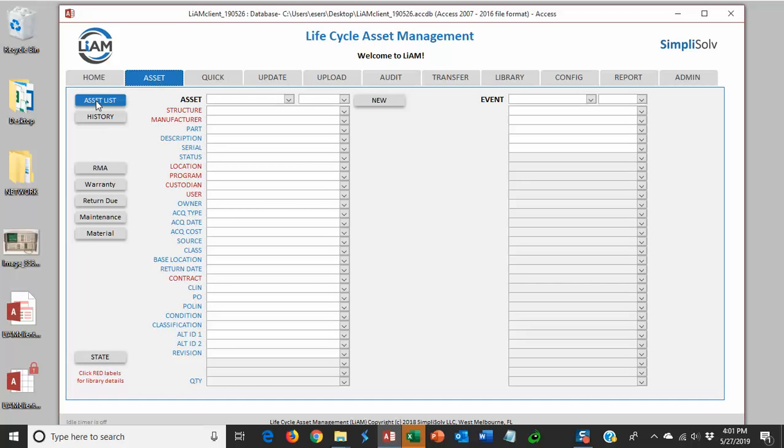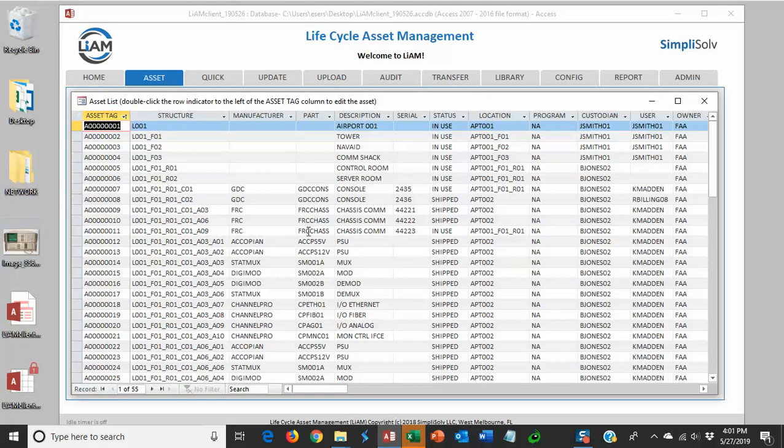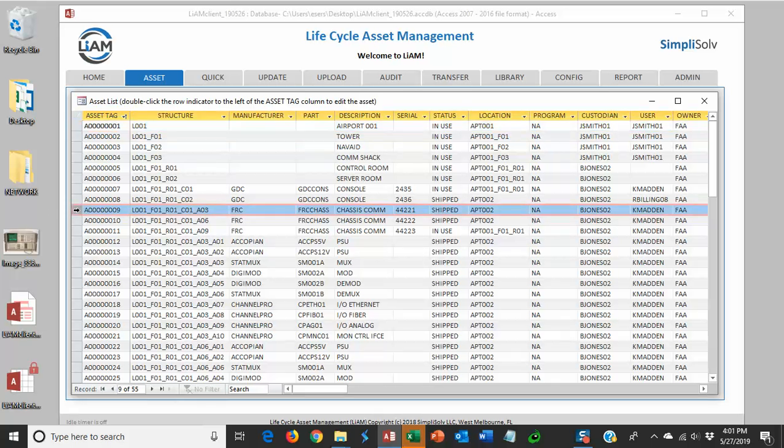If you come back to your asset list and you go down and look, you can see that those assets were shipped. Now 9, remember 9 was a parent asset. So when we shipped 9, we shipped all of its children with it.